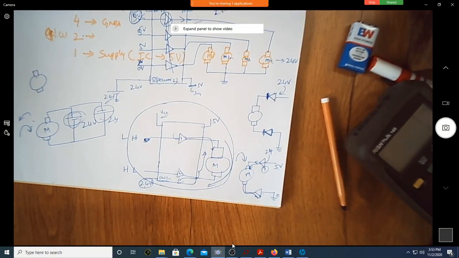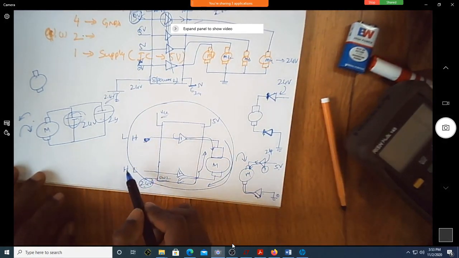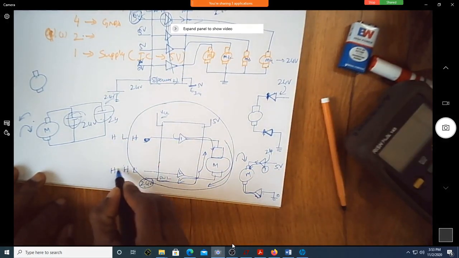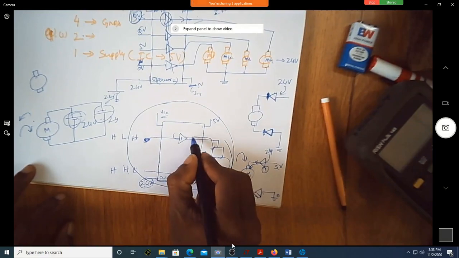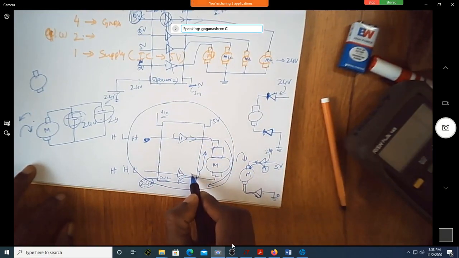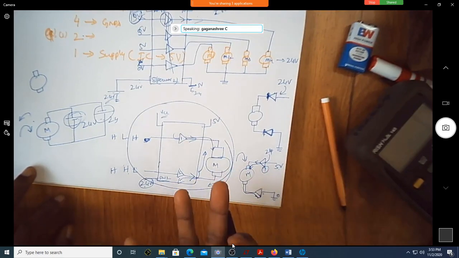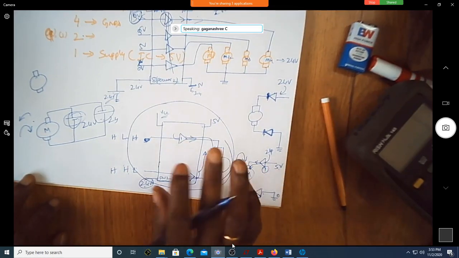We say bidirectional rotation of motor. That is possible by making this high low or low high. Suppose if I make it high high, this also wants to source, this also wants to source, then nothing is sinking. So when there is nothing sinking, motor won't run.